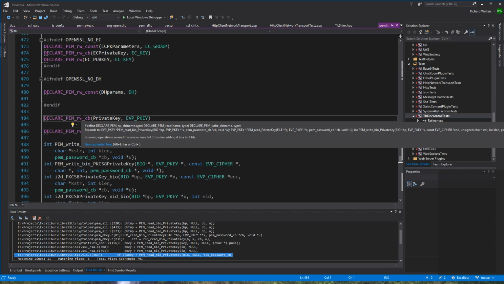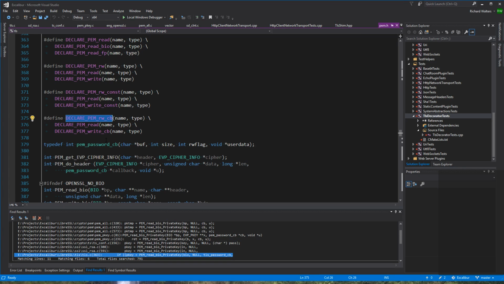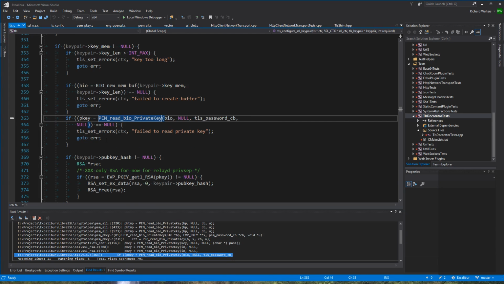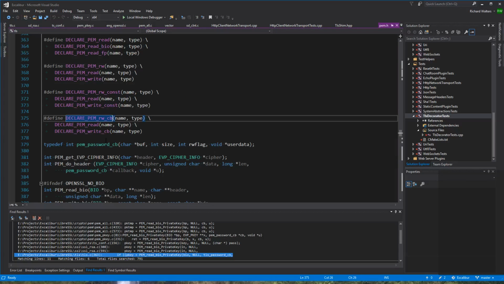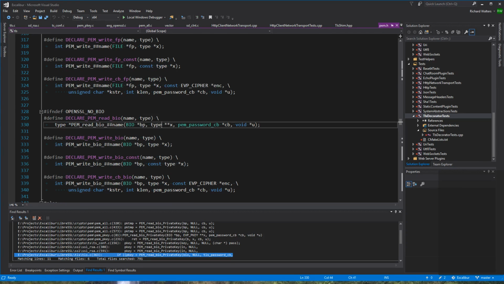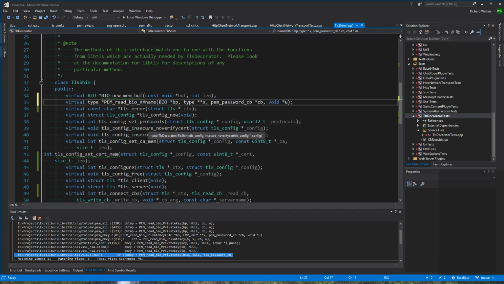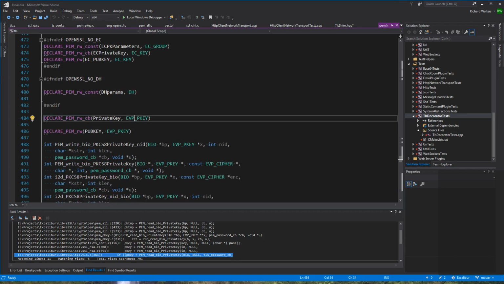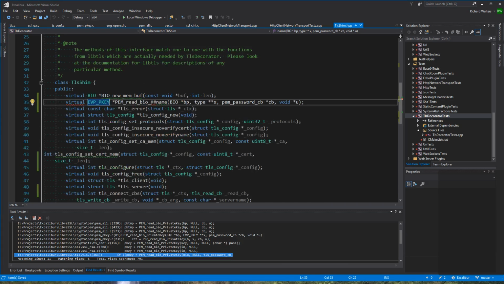Ooh. It's declared using a macro. I hate it when they do that. Pem read bio private key. Macros within macros. I hate it. Okay, so it's going to unroll to what? Whatever type is. Just passed all the way through. So it's this thing. And then I guess we're gluing private key as the name, and then that type again.